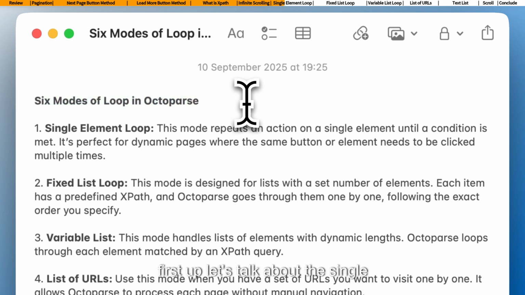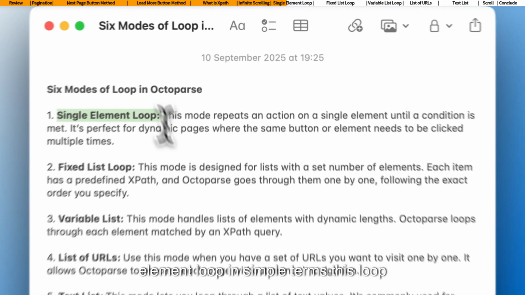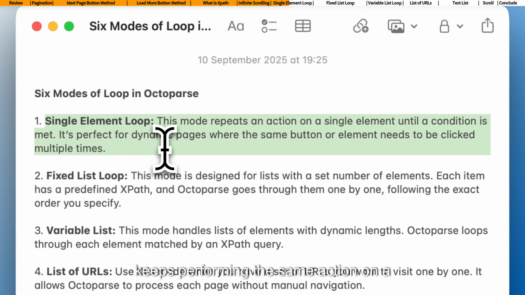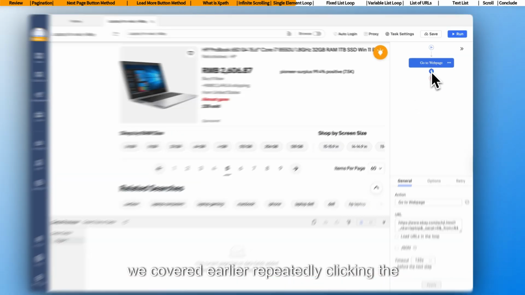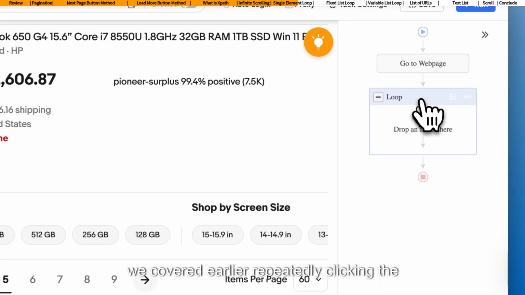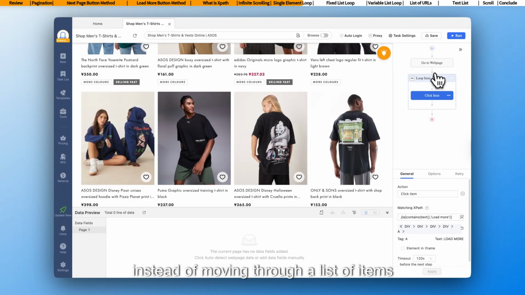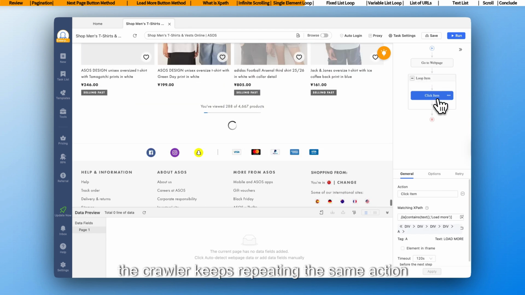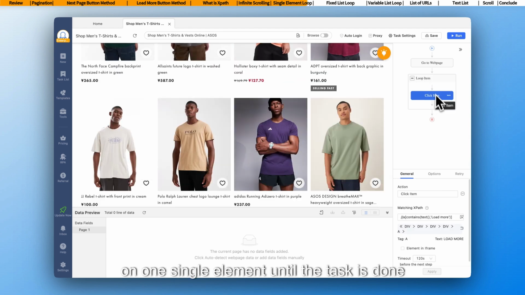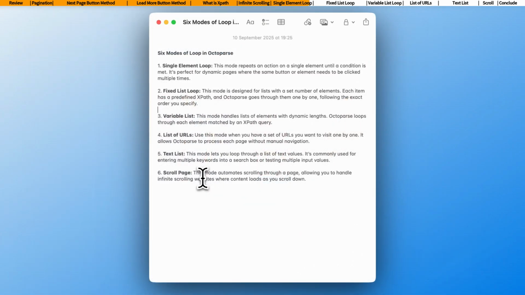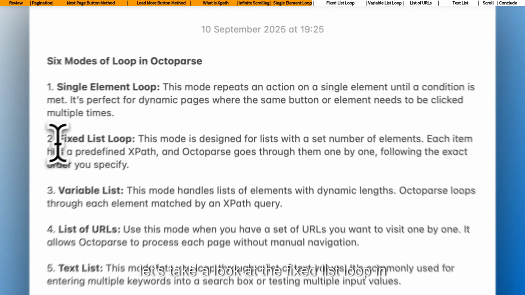First up, let's talk about the single element loop. In simple terms, this loop keeps performing the same action on a single element until a certain condition is met. A classic use case is pagination, which we covered earlier, repeatedly clicking the single element of the next page position. Instead of moving through a list of items, the crawler keeps repeating the same action on one single element until the task is done.